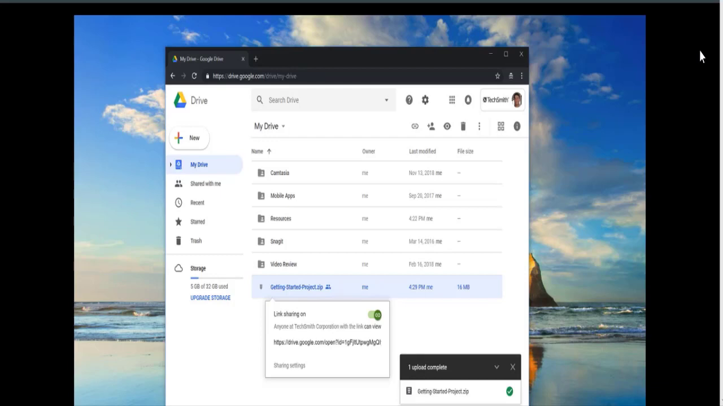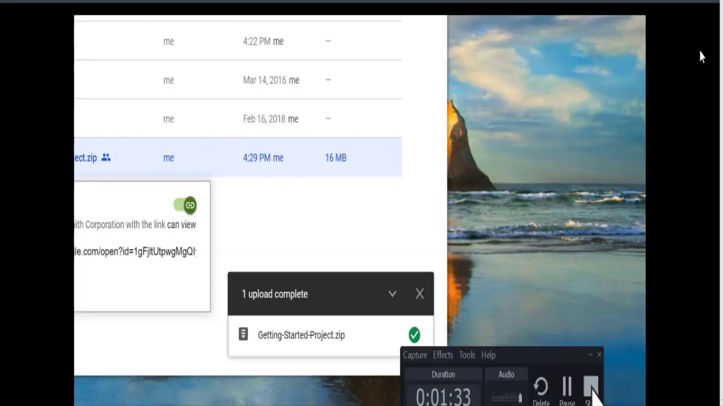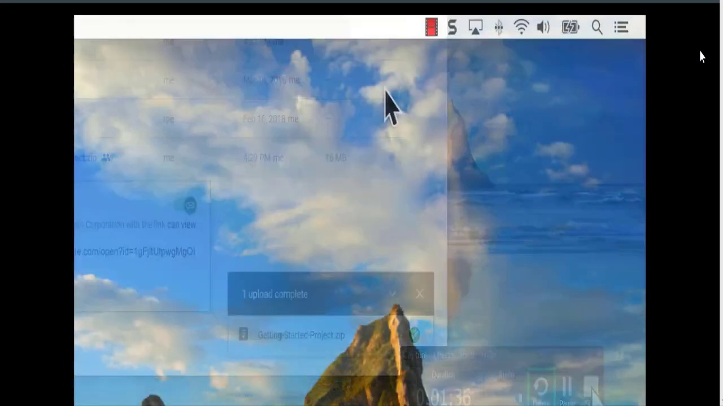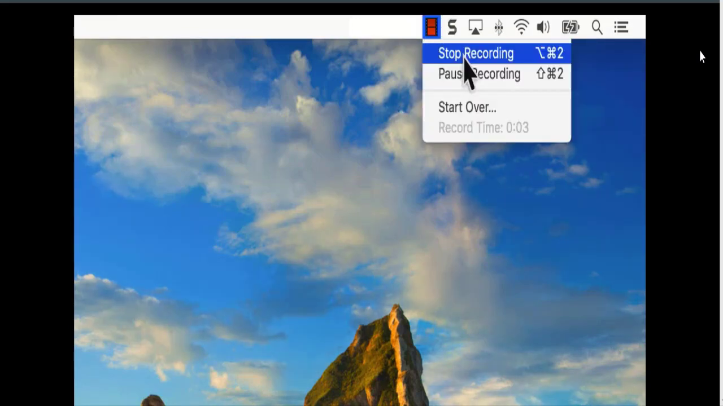Thanks for watching. When you're finished recording, click the Camtasia recorder icon, then the Stop button. And if you're not happy with your recording, choose Delete to try again. If you're on a Mac, click the Camtasia icon in the Apple menu bar, then click Stop Recording.